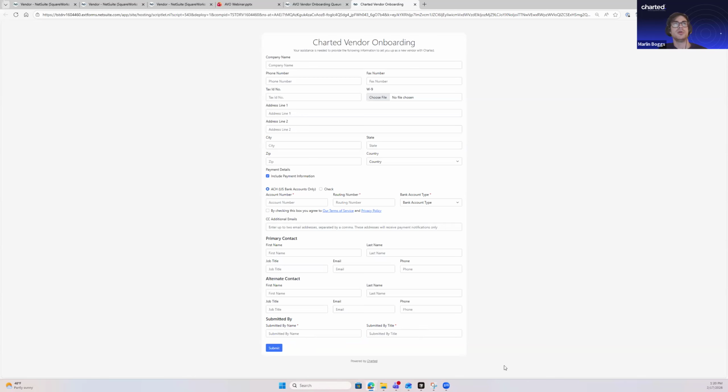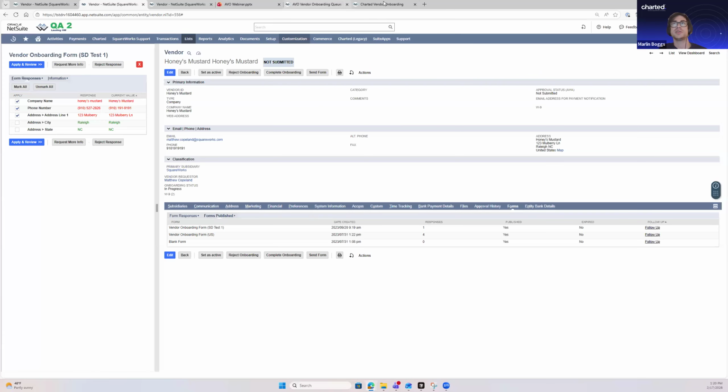I want to now show quickly how that information gets communicated. So once a form has been submitted, it's going to show up in the Forms tab here. And you can see for this vendor, they changed their capitalization, they changed their phone number, and then they specified a slightly different address.